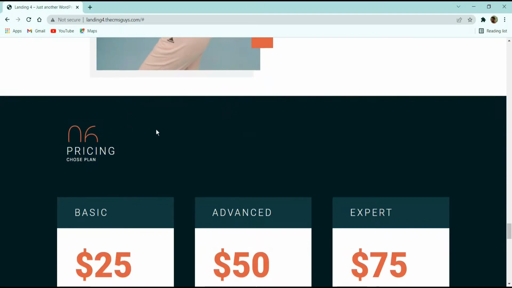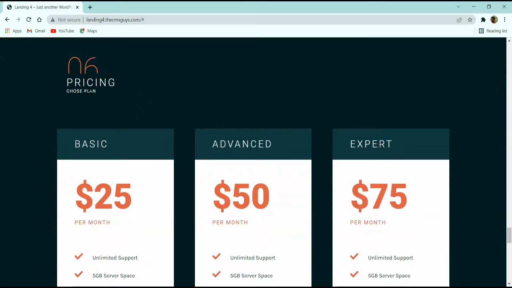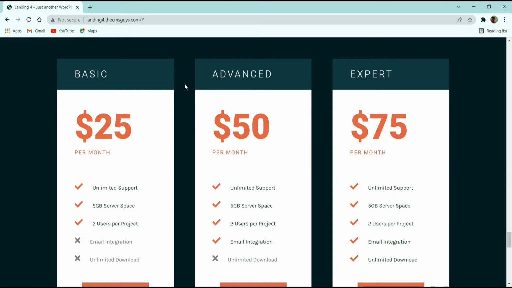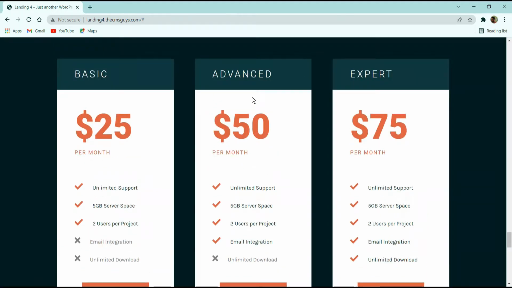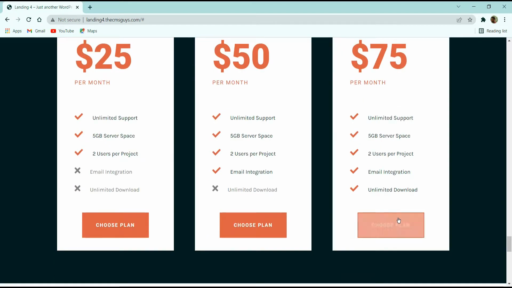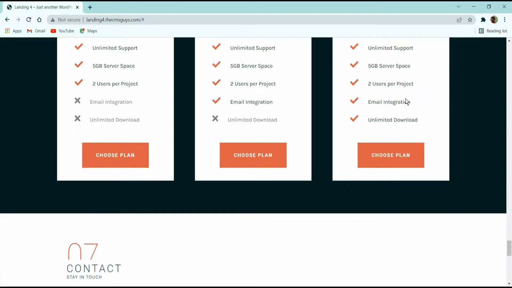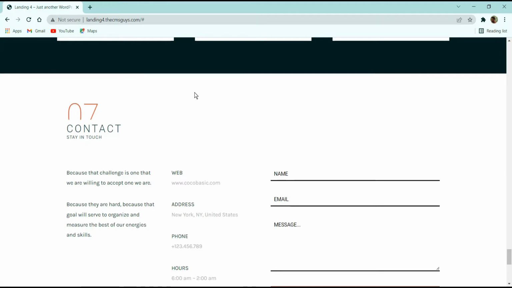After that, this is the pricing section, and again the pricing section is divided in three parts, where we have created different plans: basic, advanced, and expert. We have a button with details of what is covered in the basic plan, what is covered in the advanced plan, and what you will get in the expert plan. We also have a button on all the pricing tables, and the pricing mentioned here. In the next section we have this contact section.